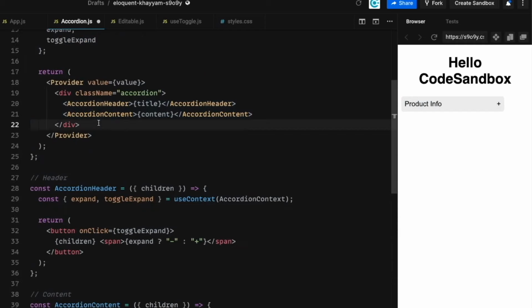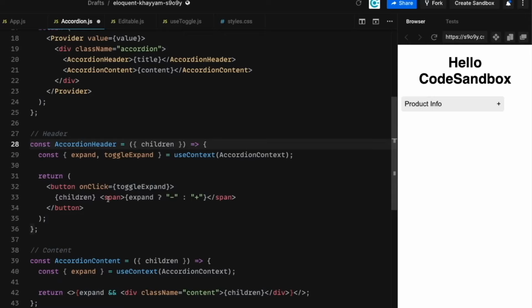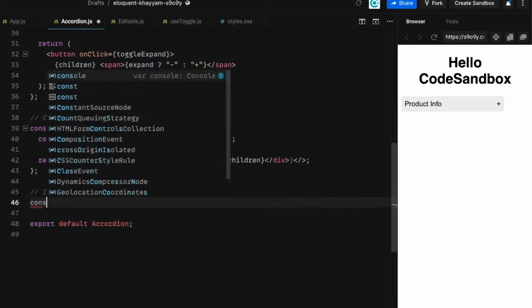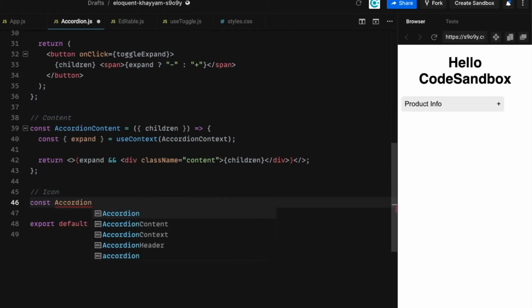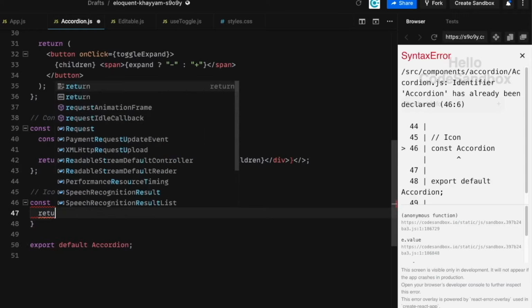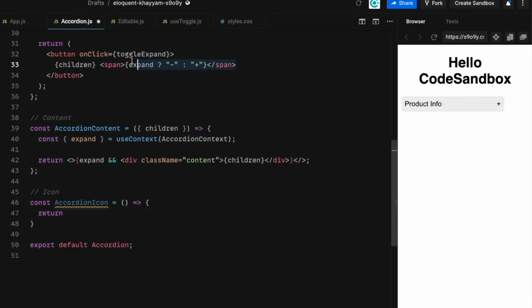All right, cool. And now I want to change the icon here. Okay, it's better to create another component that returns this pen here. So let's create the icon component. Let's say const accordion icon, that equals an arrow function, and we need to return this pen here. I'm going to cut this and put it in here, and accordion icon I'm going to put in here.